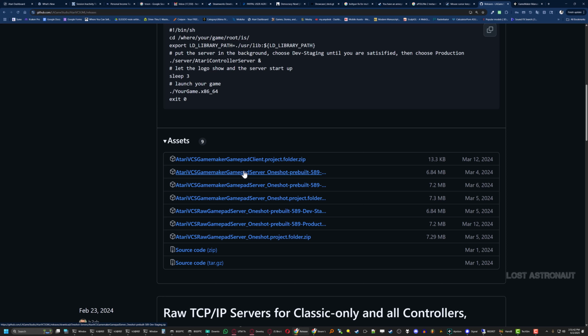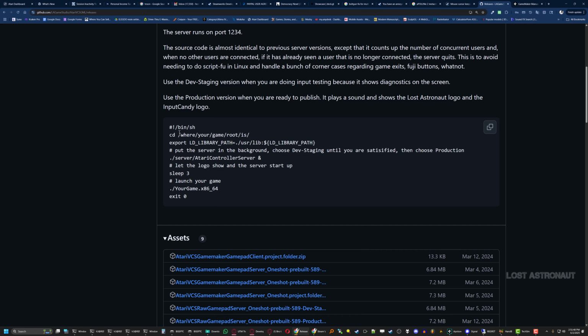That being said, let's look at this script real quick. So here we have the script. The CD part, you probably don't need that. This line sets up a folder called usr-lib. You can actually shorten this to just lib or libs.